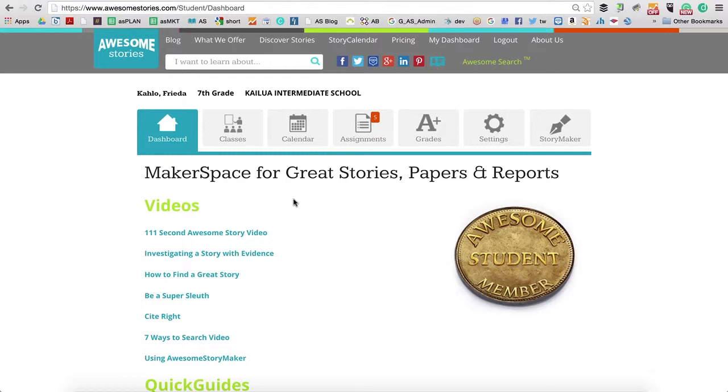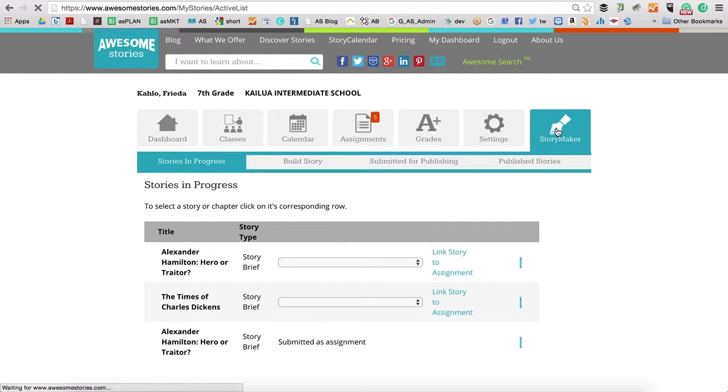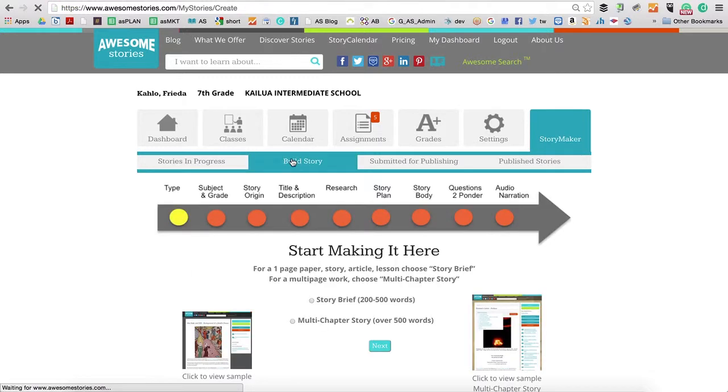or story. There are other tabs on your dashboard, but we're not going to look at any of them now because there's not time. You can explore them all later. We're just going to go straight for StoryMaker. So under the StoryMaker tab, you've got Stories in Progress, Build a Story, Submitted for Publishing, and Published Stories. We are going to build a story right now.